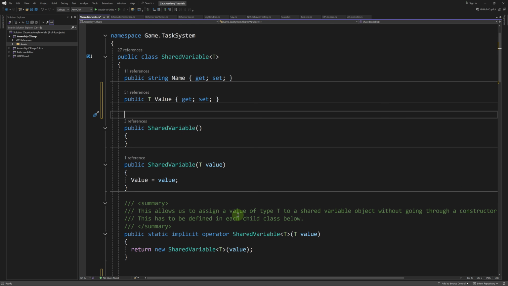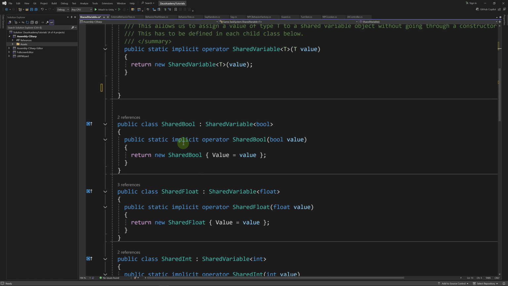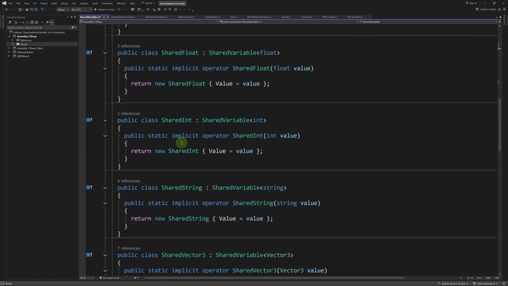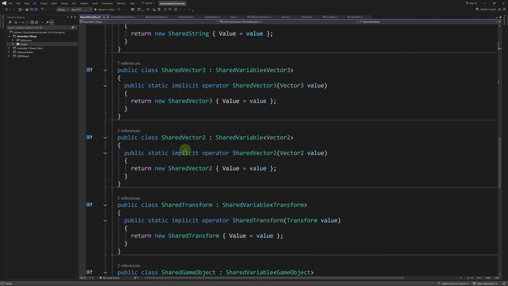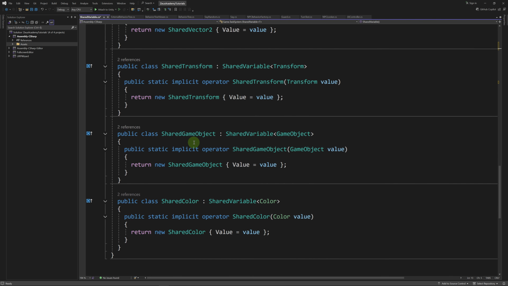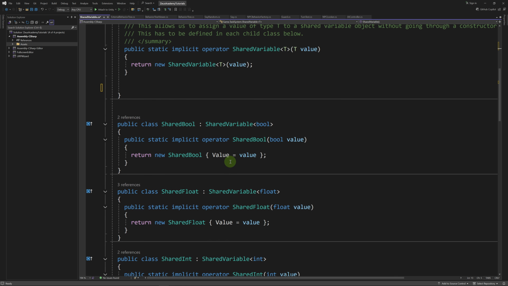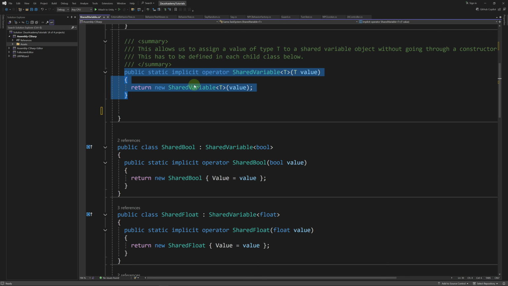And now for the sake of simplicity, we can define a shared type for each value type. So here we have shared bool, shared float, shared int, string, vector3, vector2, transform, game object, and color. Each will inherit from shared variable with the appropriate value type. However, for our implicit operator to work, we have to define it for each child class.